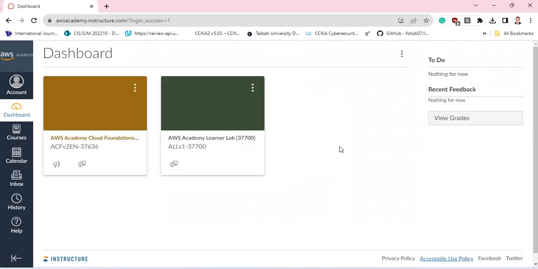We have two courses here, the Cloud Foundation course and the Academy Learner Lab course. Actually, this Academy Cloud Foundation contains the lab that we want to do, but we are not going to do the lab here. We are going to open this for obtaining the instructions, and here we are going to make our lab on Academy Learner Lab.